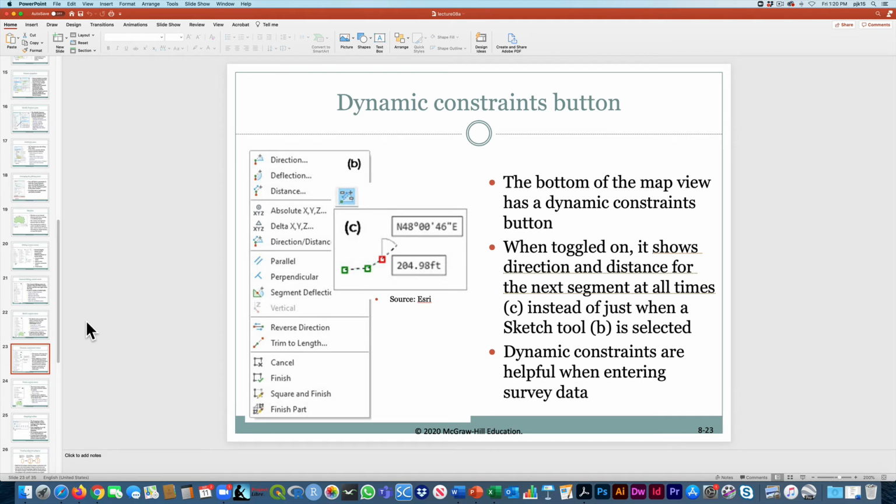The dynamic constraint menu is one that is at the bottom of the map view. There should be a dynamic constraint button, and when this is toggled on, it shows the direction and the distance as you're putting on the next segment of the line. And so this is really helpful, especially when we're entering things like survey data, where it might say the next length is 205 feet in the northeast direction from the previous point. You would be able to enter that quite well using this dynamic constraint button.